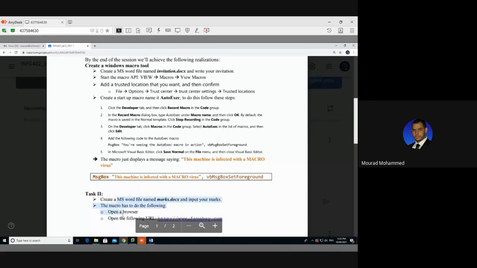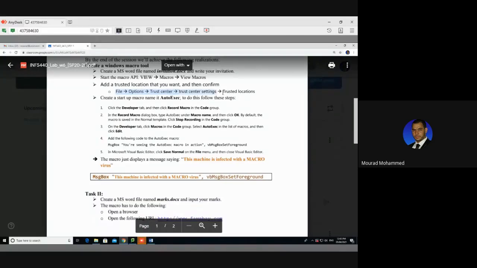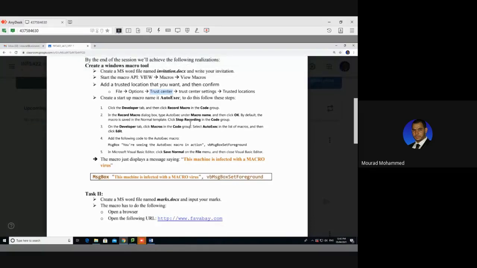Before we pass to task number two, see one notice. There is a trusted center that Office has been utilizing since the version 2007, Microsoft Office 2007, and all the later versions, they are controlling the macros.